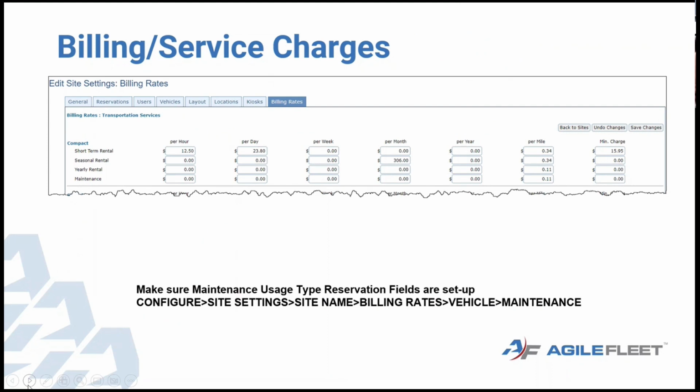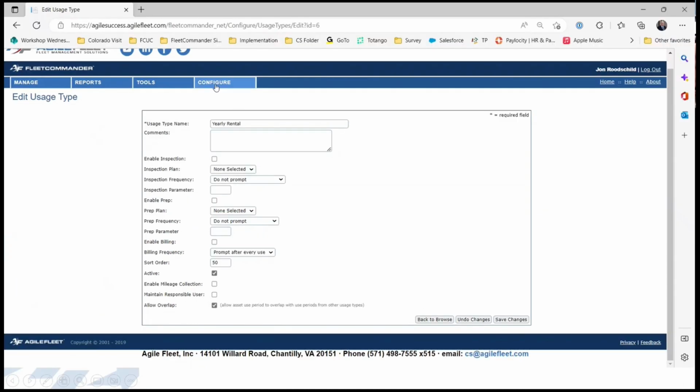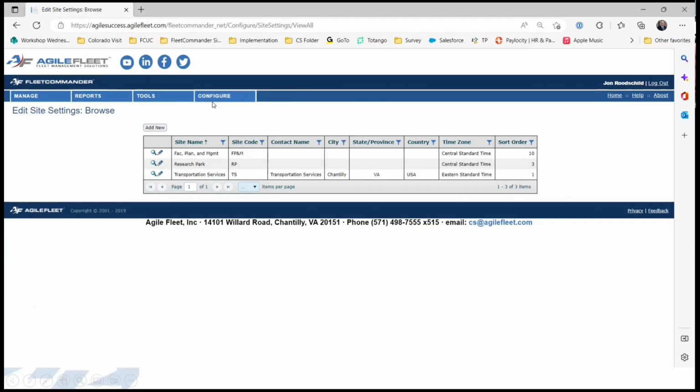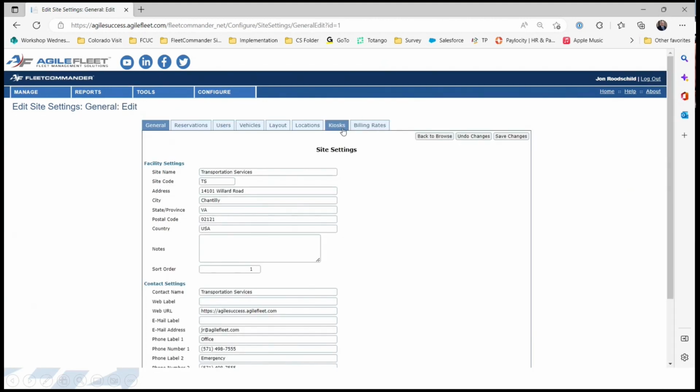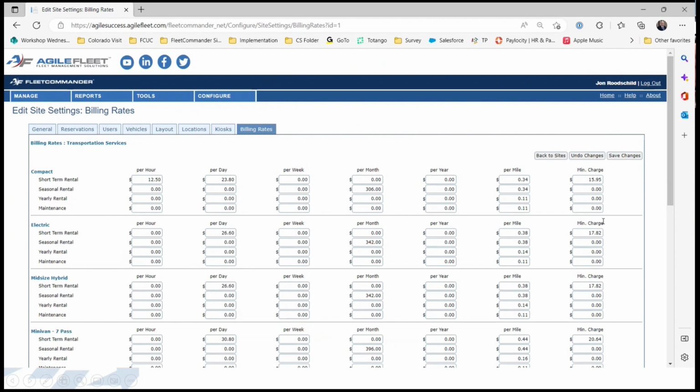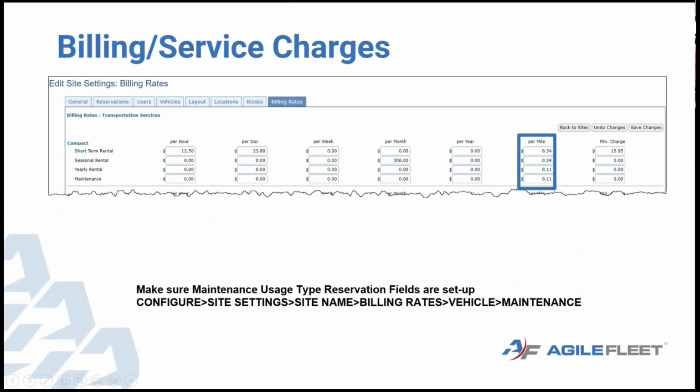One other item before we start showing you how to make those reservations, as we wrap up our presentation, is the billing portion. That is under configuration, site settings, site name, billing rates, and there you would go to your specific vehicle, and then under your specific usage type, you would add those rates. Again, that is a site level setting. If you need help working through that, our CS and support team would be happy to assist you with that.